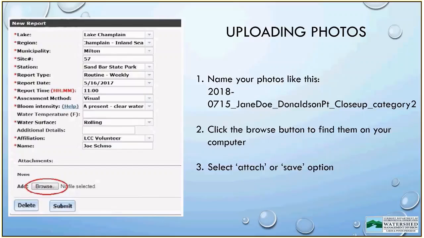So by clicking under attachments here, you can see at the bottom of the new report form there is an attachment section where you can click browse, and it acts just like your computer. Then it should open up your file explorer so you can find and attach your photos. You will need to attach each photo individually, and then once you've done so, there is an option to save them.